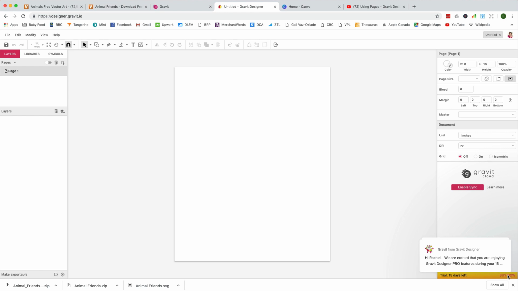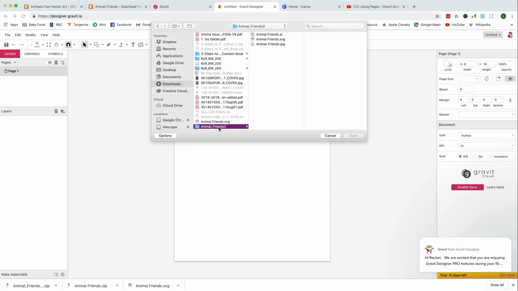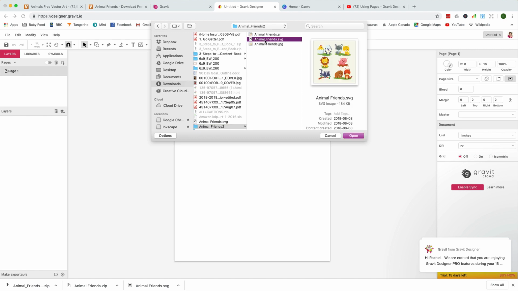So now what you're going to want to do is you're going to want to import that file that you just downloaded. So I'm going to go to File, Open Local File. I'm going to click the folder that I downloaded, and you're going to see a .ai, a .svg, and a .jpeg. You're going to want to use the .svg.